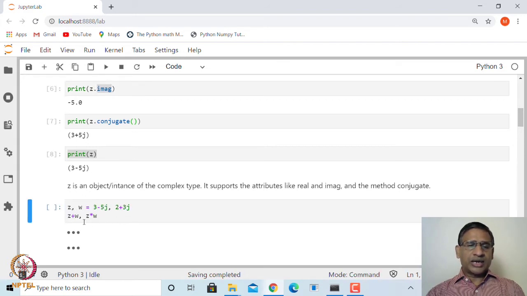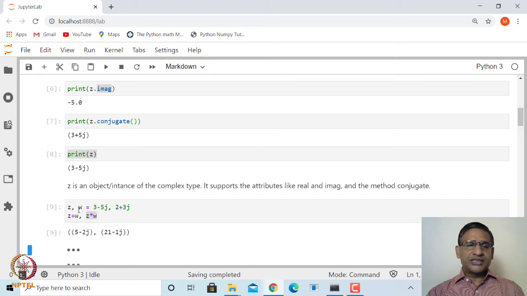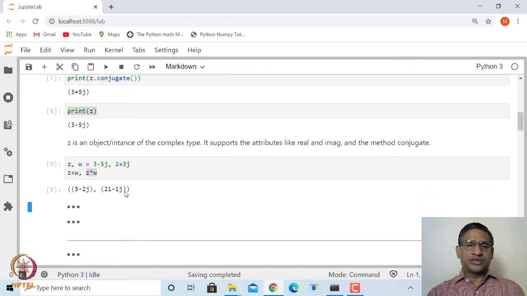Even if you define one more complex number, let us say w, which is 2 plus 3i, and Z is 3 minus 5j, then you can add Z and w, you can multiply Z and w. These operations are permitted inside this complex class. All these things we will see in today's class.